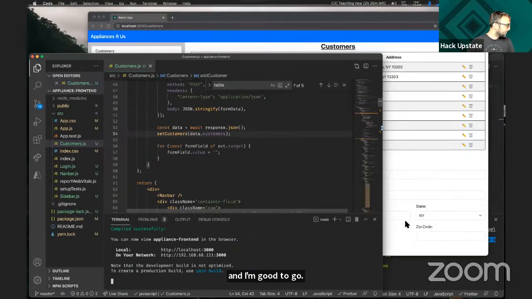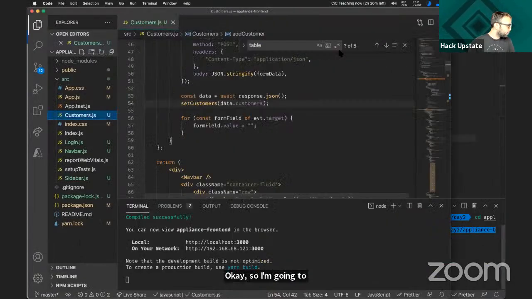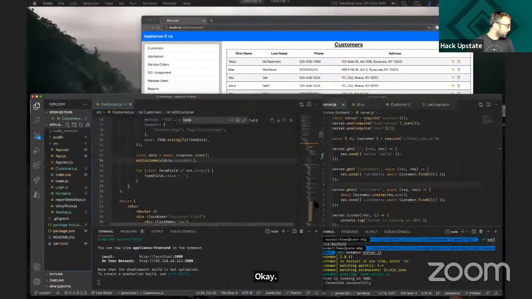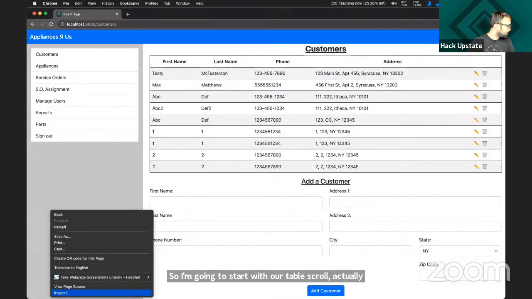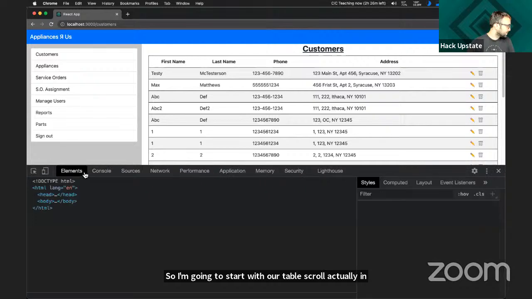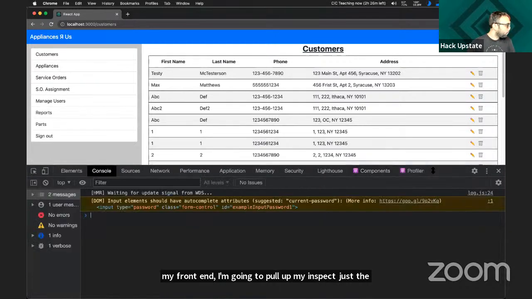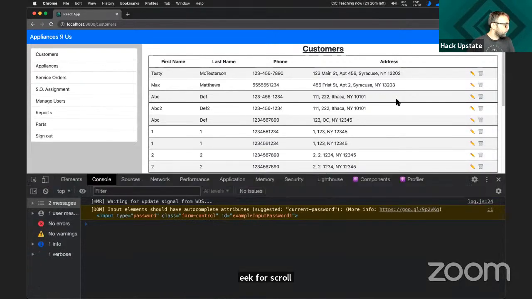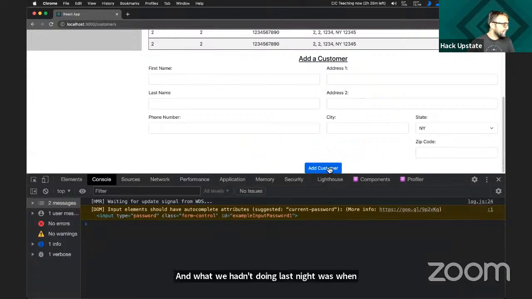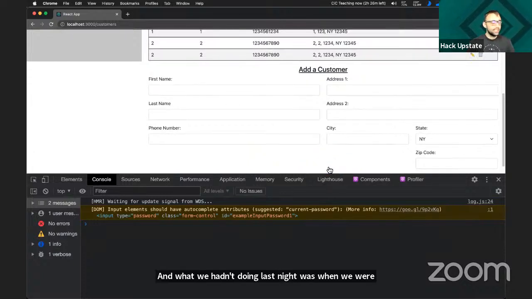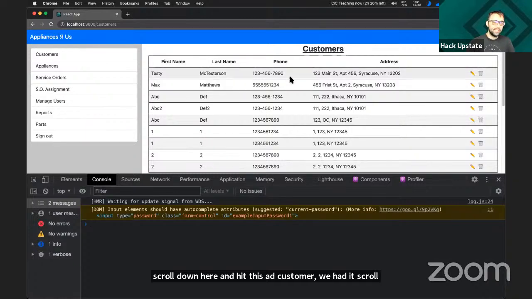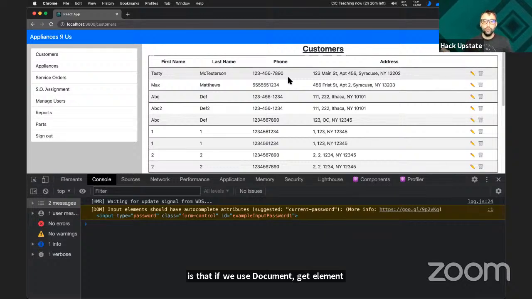Okay, so I'm going to start with our table scroll. Actually, in my front end, I'm going to pull up my inspect just so we force scroll. And what we had it doing last night was when we were scrolled down here and hit this add customer, we had it scroll back up to the top of this table. The problem is that if we use document.getElementById, what we would use in the vanilla JavaScript, we would be bypassing the virtual DOM.